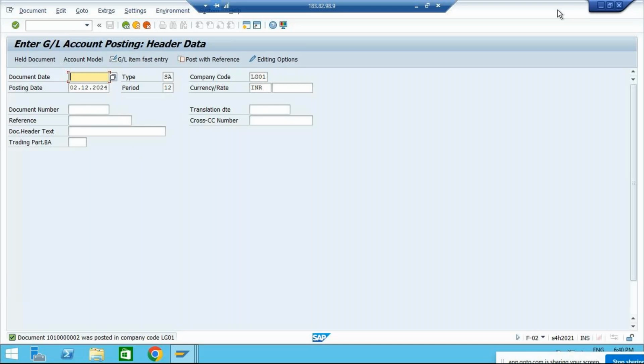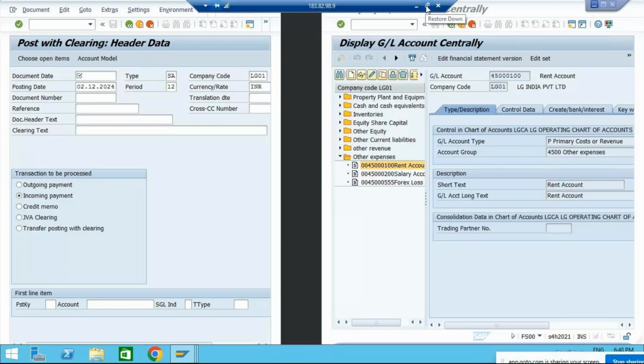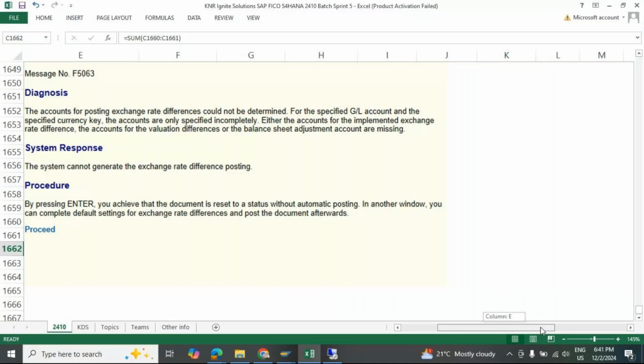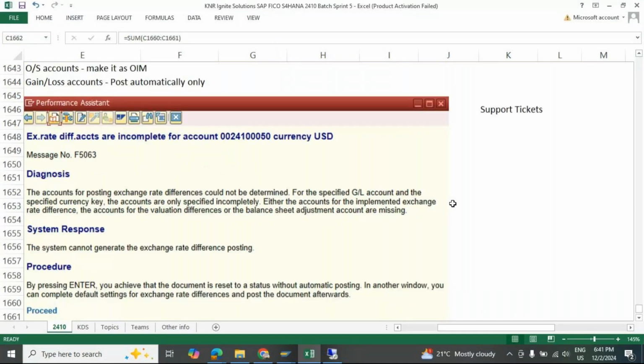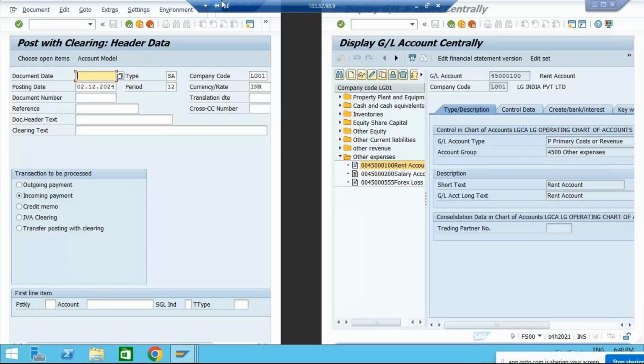Okay, let us clear the same document by using F-04. Whenever you are clearing, post with clearing, so you will find an error. That is what we are expecting here. What is the error that we'll expect? Exactly the same error you will see, but the account may be different. In our case, it says 2410050, but in this case, which account am I expecting an error? Any guesses? Which account we want to clear?